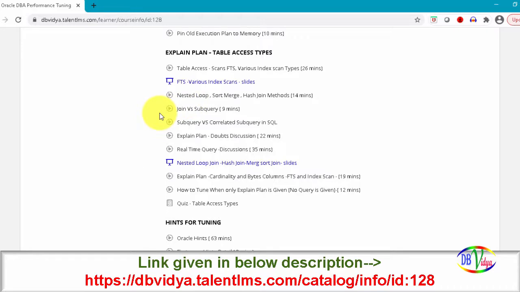Which one is better, join or subquery? Those things are discussed here. And in what way a subquery is different from a correlated subquery. All that information is discussed here.